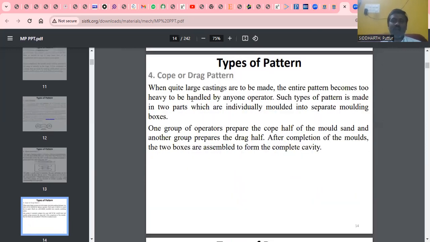Then the cope and drag pattern. When we use this cope and drag pattern, the bottom portion is the drag pattern and the top portion is called the cope pattern. When the size of the casting is very large, it is very difficult to withdraw, difficult to move from one place to another, and very heavy to lift. In all those cases, we use this cope and drag pattern in order to prepare the components.